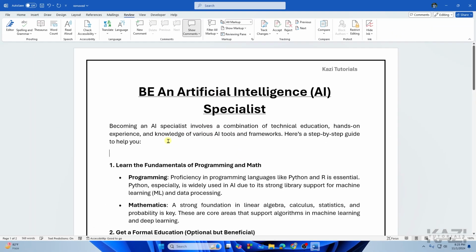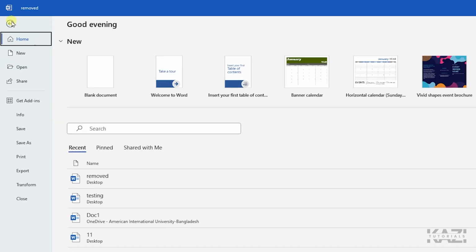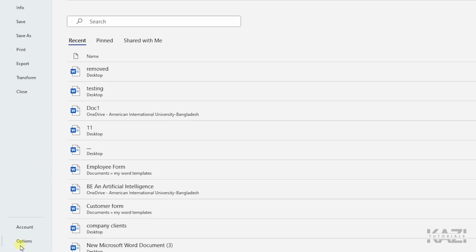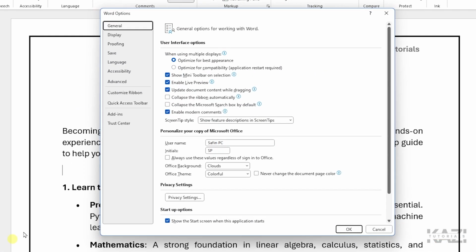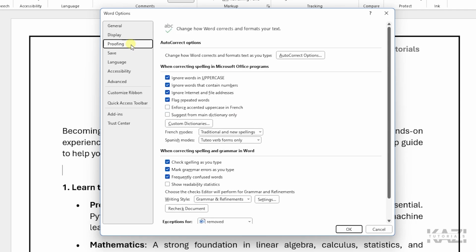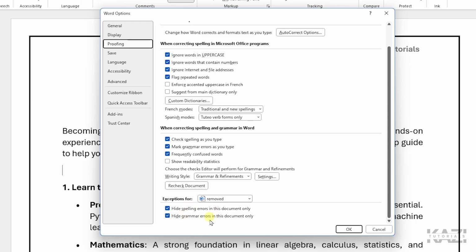All right, and then again you need to go to the left upper side, which is the File tab. Go there, and then from here you need to select Options. All right, then again guys, you need to select this Proofing option on the left, then scroll down until you find these two options.